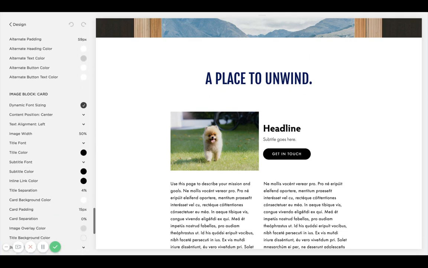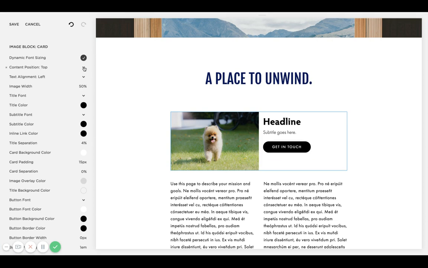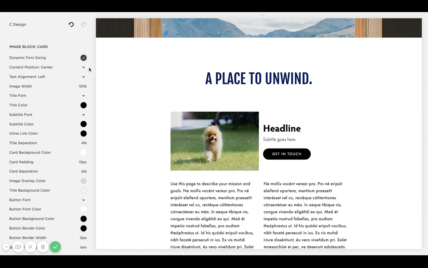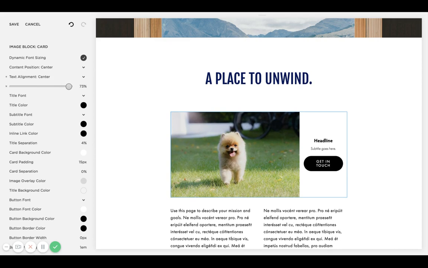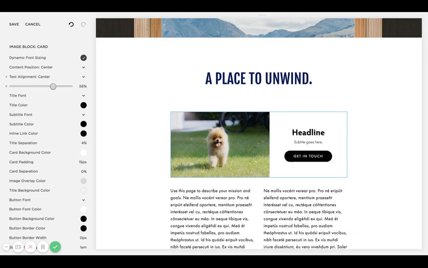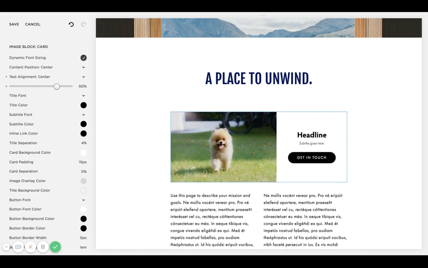So if I go down here, you can see now I have image block card has appeared in my style editor. So dynamic font sizing, that means that it will adjust the size to whatever your browser is at. You can control the alignment of where your content comes in, so you can have it line up with the top, the center, or the bottom of your image. I, most of the time, like to keep it at the top or the center. You can choose the alignment of your text: left, right, center. You can control the width of your image. Within this block, what percentage of it do you want to be taken up by your image? Let's go with 60%. Great.